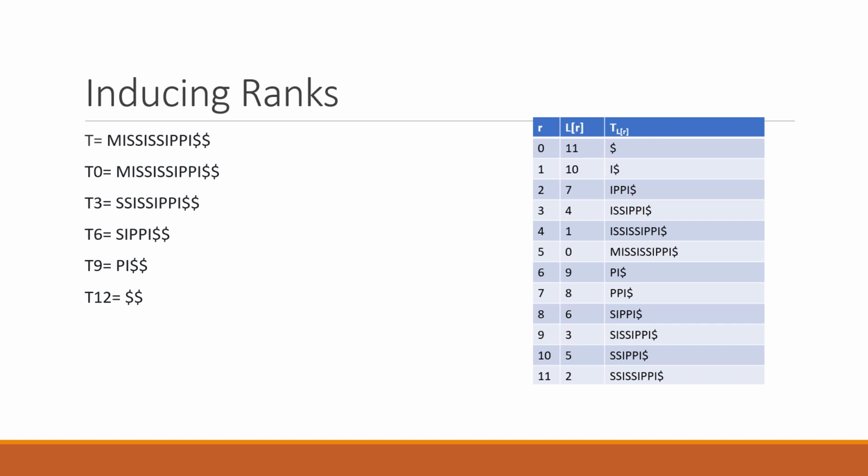So here I've noted down the suffixes which are not multiples of 3. So we strip off the first character and check the rank of the rest of the suffix. So for example, if we take T0, then we strip off the first character, that is M, and whatever remains we check it in this table. So here we find it, so its rank is 4, so then T0 would be equal to M4. Similarly for T3, we take the first character S, find the remaining suffix in this table. So here we have this suffix, so T3 would be equal to S9.